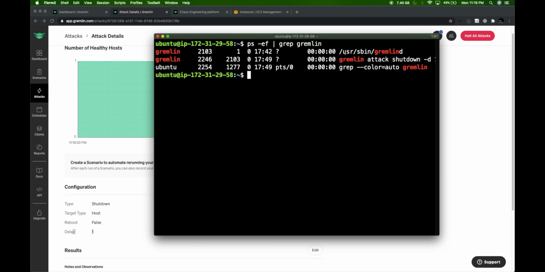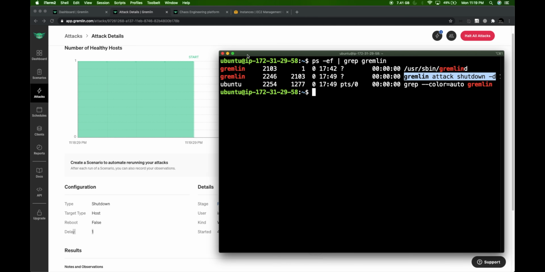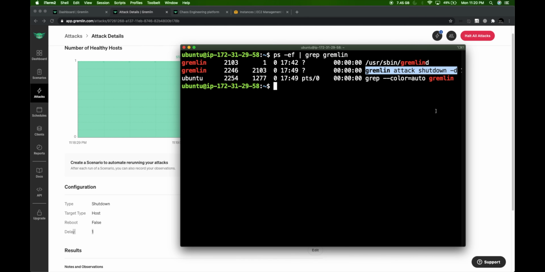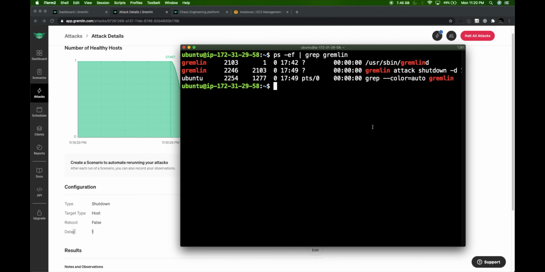See this, the Gremlin agent was running earlier, but there is a new command, which is gremlin attack shutdown -d, right? This particular command was triggered based on the attack we have done. So this is how Gremlin runs it. When I triggered this scenario from the dashboard, the Gremlin agent gets a notification on what it needs to do, and the Gremlin agent executes it on the same machine. Right now it's waiting for 1 minute because I have put a delay of 1 minute. That's why we were able to see what command this runs underneath, right?